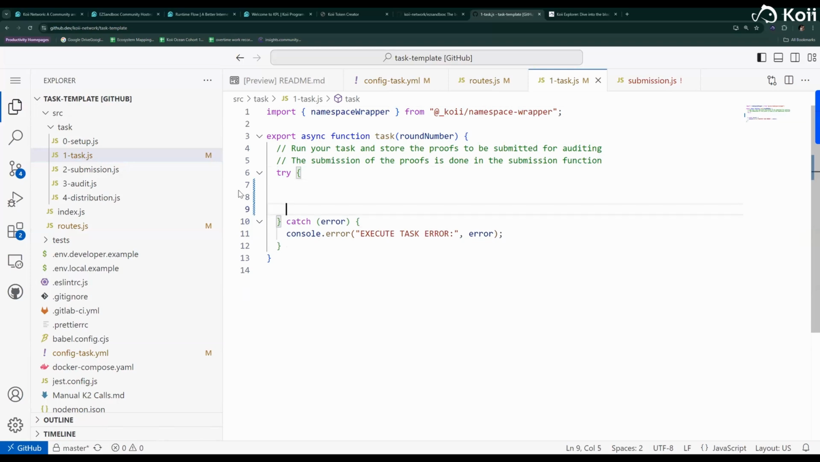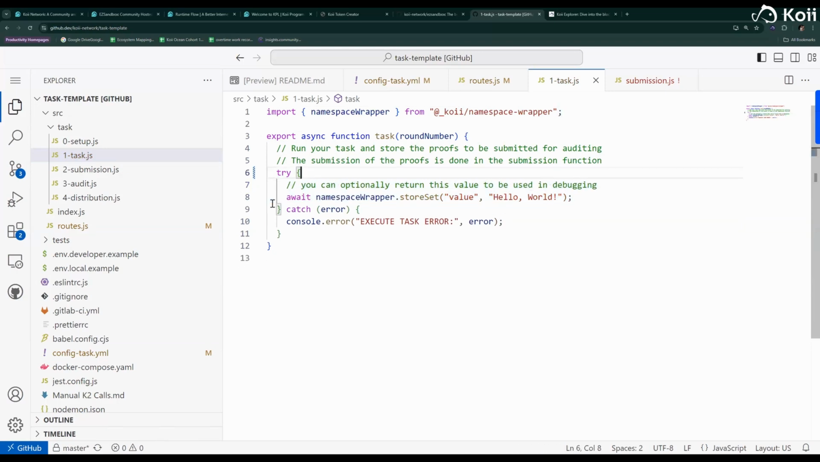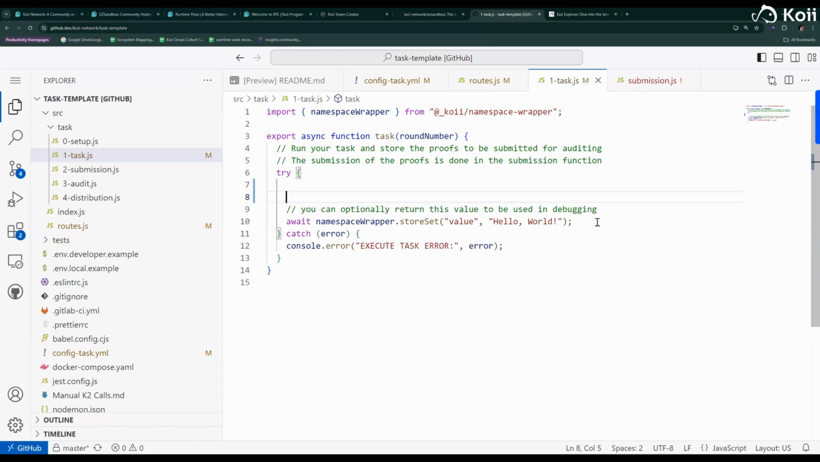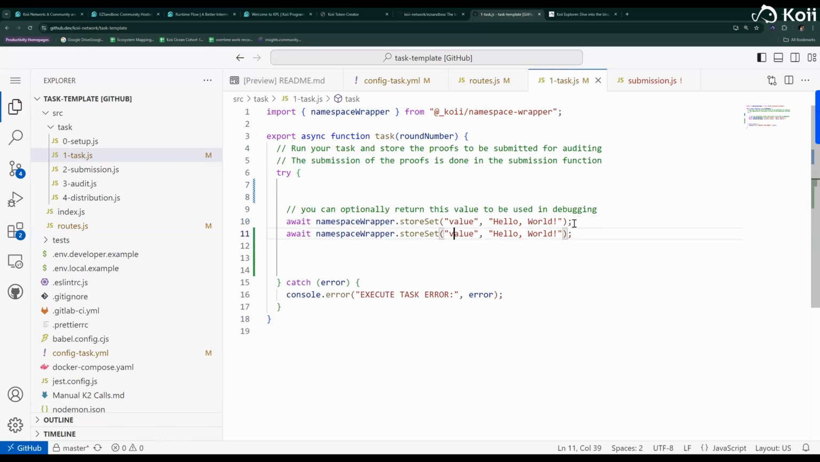Now I'm going to bring back this hello world example. These are two console.log statements. You don't need to see those. I just want to highlight this. This is all this task is doing. It's calling our namespace wrapper, which is the npm package that basically contains all of the Koii related functions. And then we're using the store, which is our database, and we're setting. Of course, there's also store get.